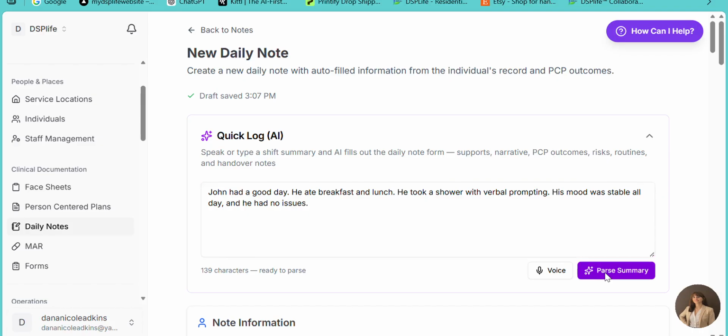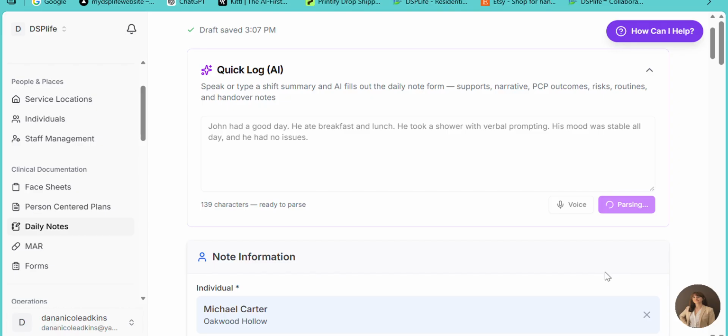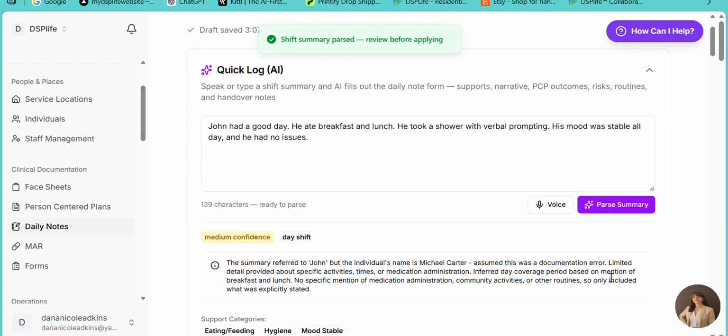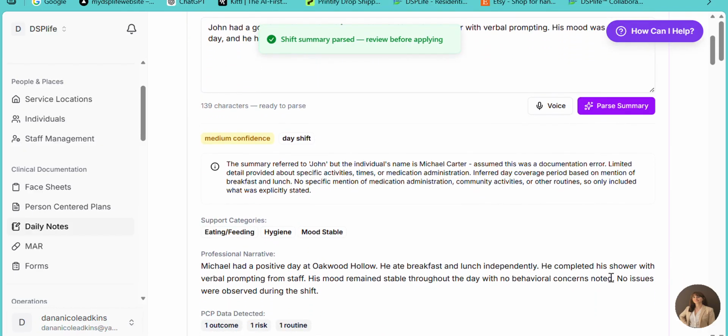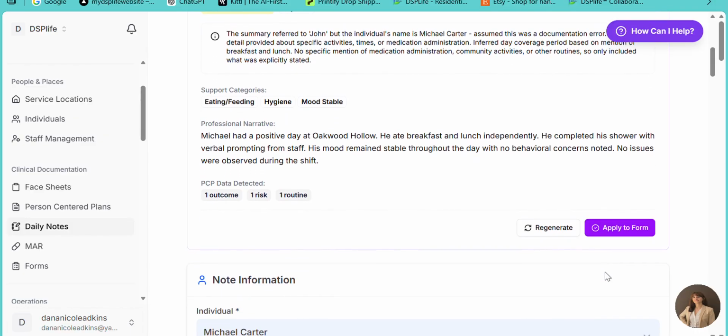Once you have your summary, click Parse Summary and watch the AI work. It shows you a detailed preview with professional language, support categories it identified, and PCP data summary. If everything looks accurate, click Apply to Form, and the AI-generated content merges into your daily note fields.